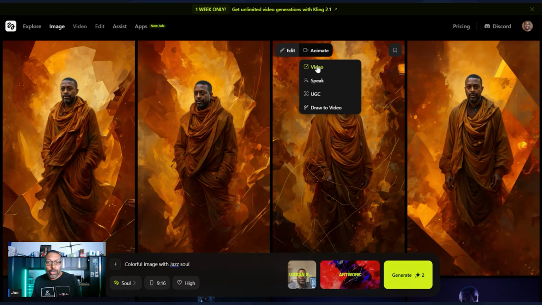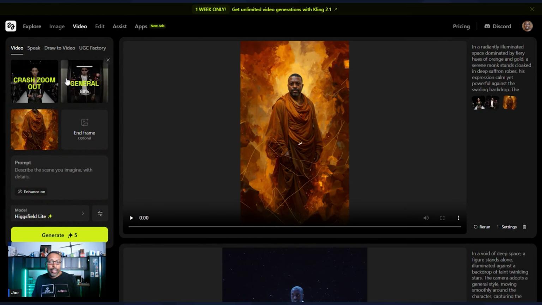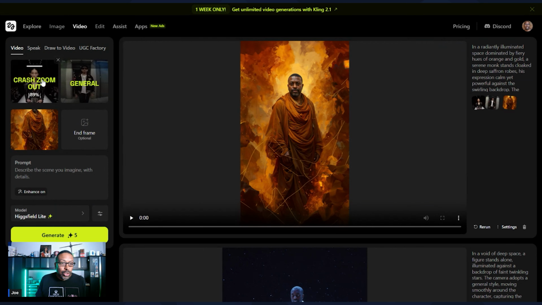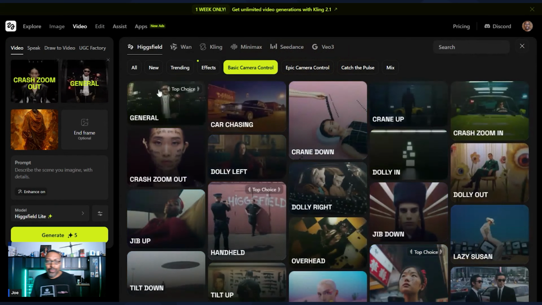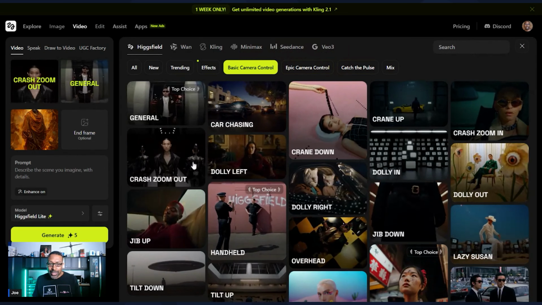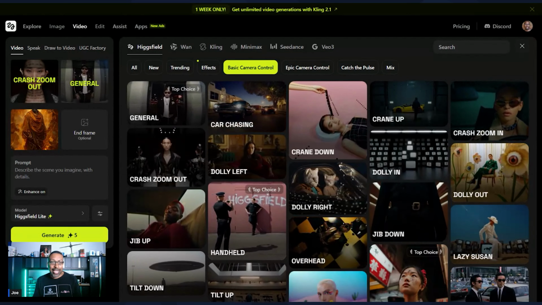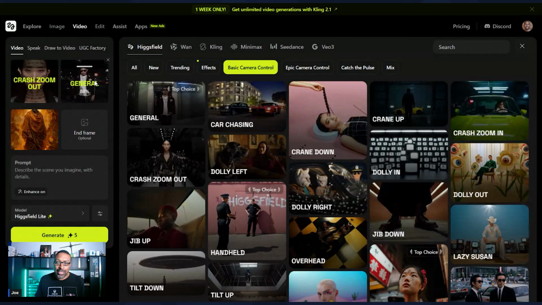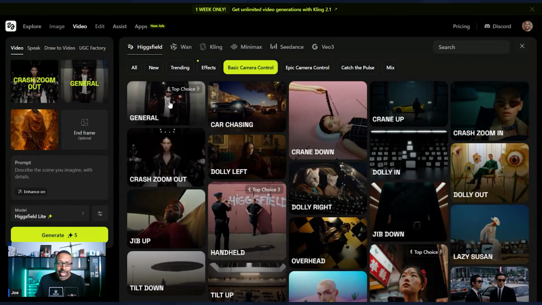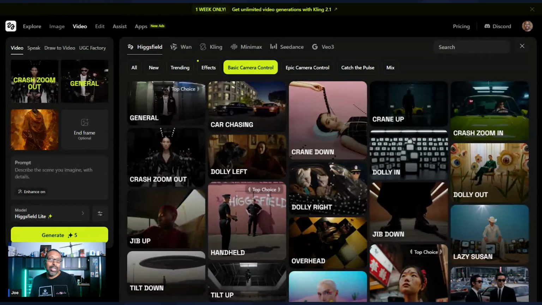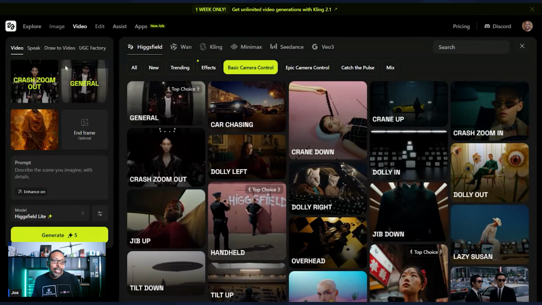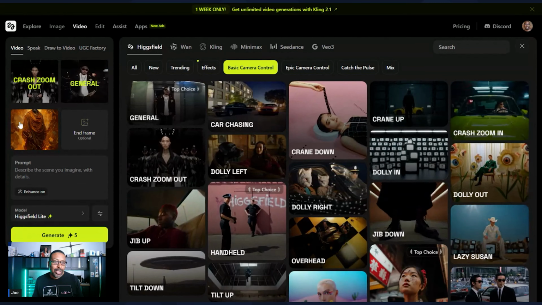So in this example, I'm going to animate this into a video as we're waiting. We have a couple of options once we do that. Now we say, okay, I want to make this image into a video. And so I can choose what type of effects I want for this video. I chose crash zoom out. So it's basically going to zoom out from my face and zoom back out from there. And then general is basically a way of making you move, making the character engage with the screen. So that's what I've chosen here for this particular video.